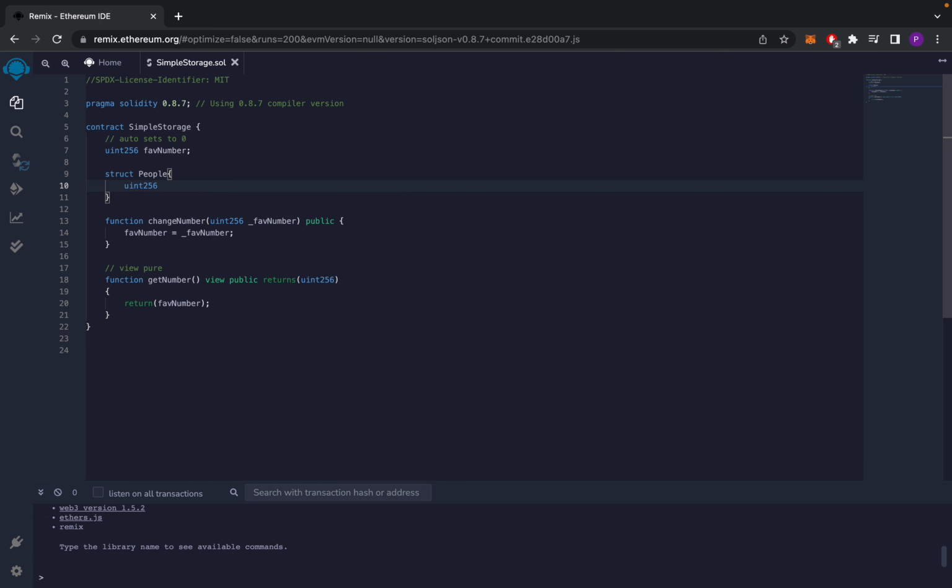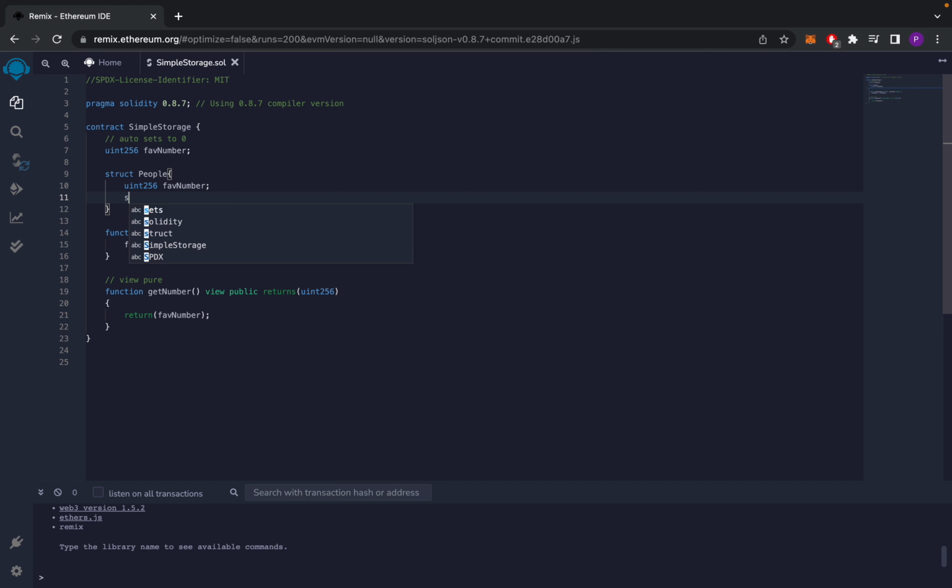So let's say uint256 favoriteNumber, and a string for name. Okay, so now it's clearly visible how this could be useful. You can have a huge list of data types being stored under a single data type. So now let's see how we would initialize this, or how we would choose a favorite number and a name.